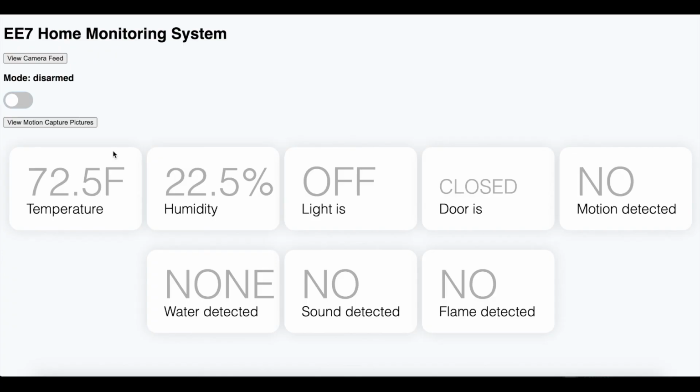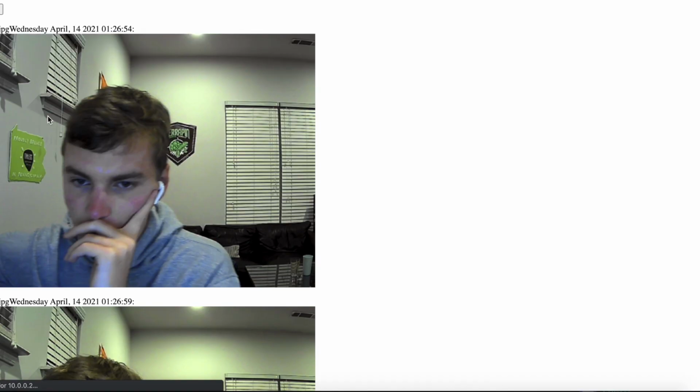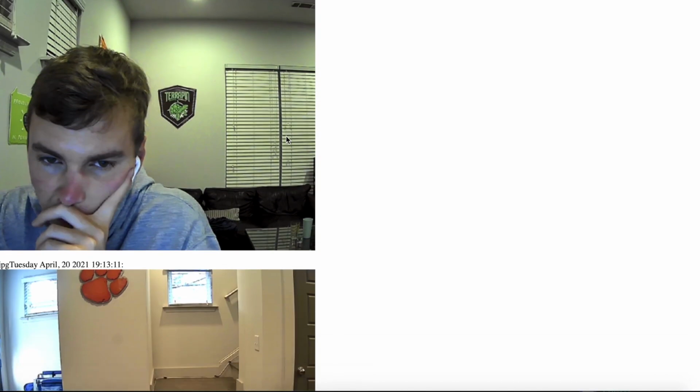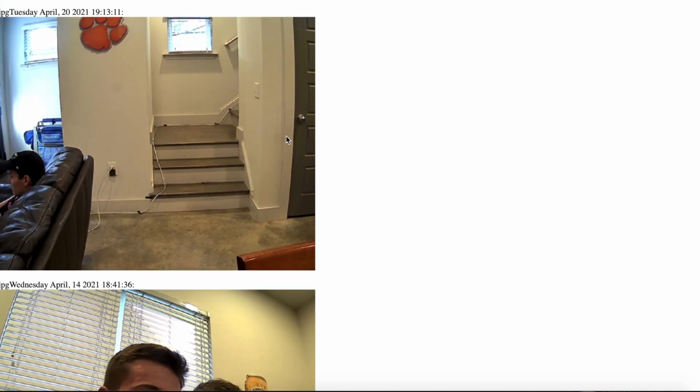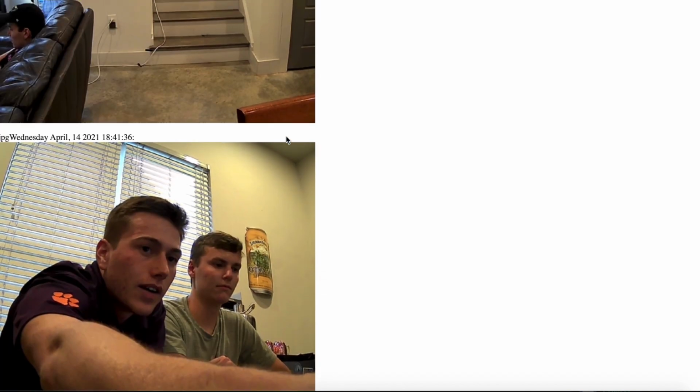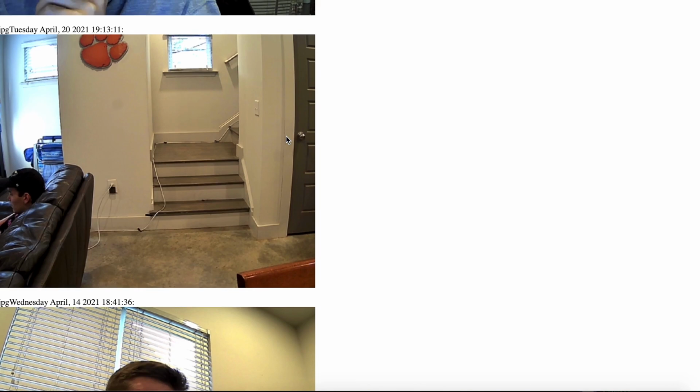A live video feed from the webcam can be accessed at any time through the dashboard. The system can be placed in armed mode. This mode will capture images from the webcam when the motion sensor is triggered. The captured images are saved with a timestamp and can be viewed by the user through the dashboard at any time.